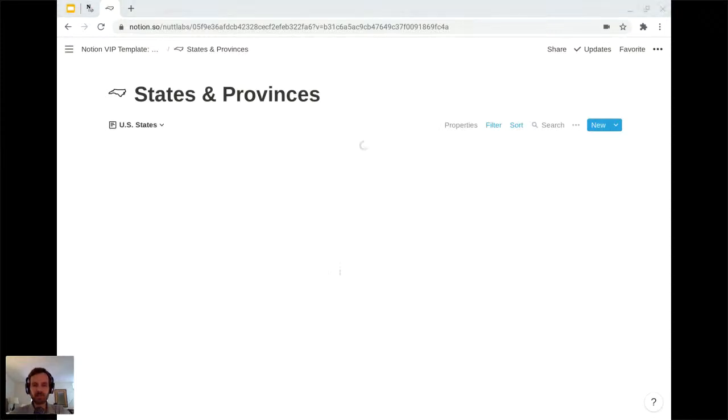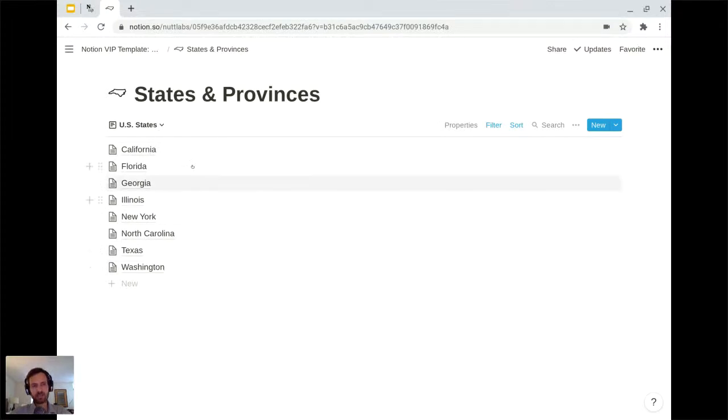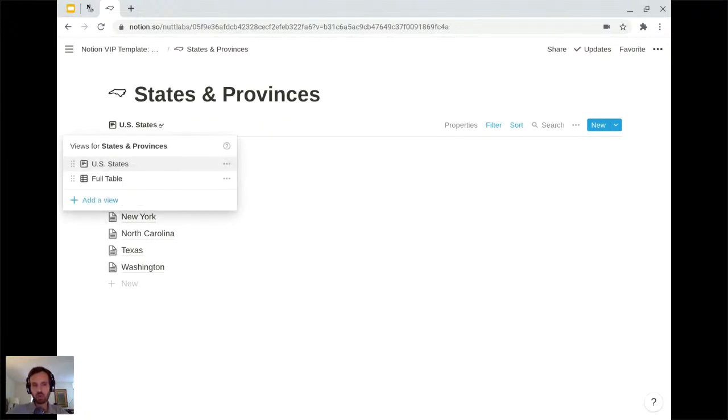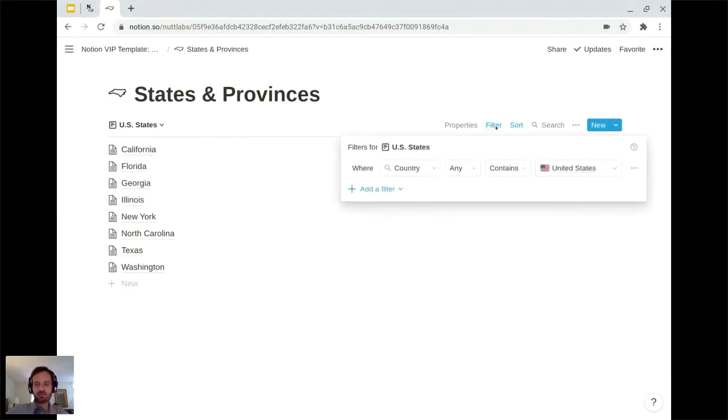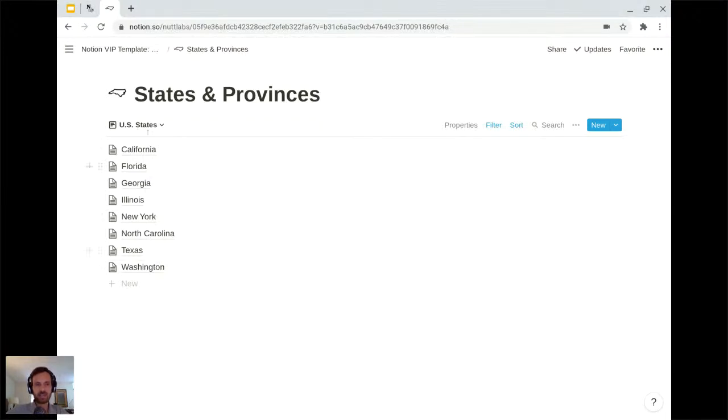So jumping back over to our list of databases here, we can take a quick look at the states and provinces database. So this begins with a list, and it begins with a filtered list. So if you're using a country where your contacts and your brands fall within a variety of states and provinces within a single country, then it might be helpful to create a filtered view of states and provinces for that country. So here we have a view specifically for U.S. states. It's a list, and it's filtered to show only the states that are in the United States, where its country is the United States. And of course, it's sorted alphabetically.